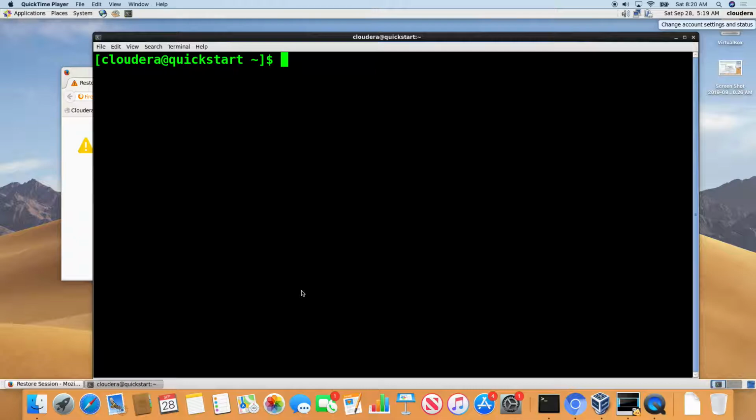Okay? So we will just show you how these things are done. So first, let's start with how to create the input data.